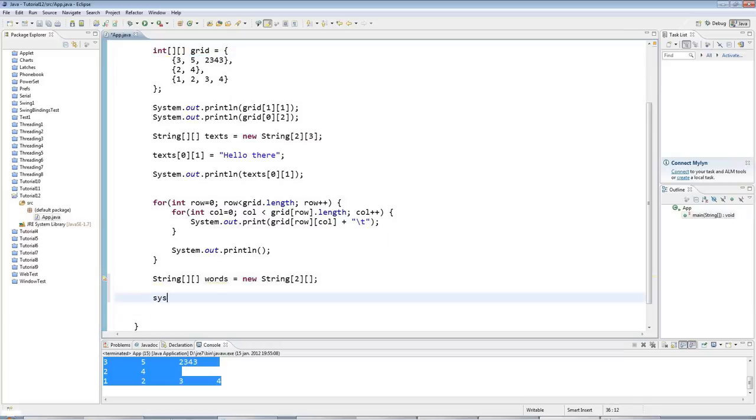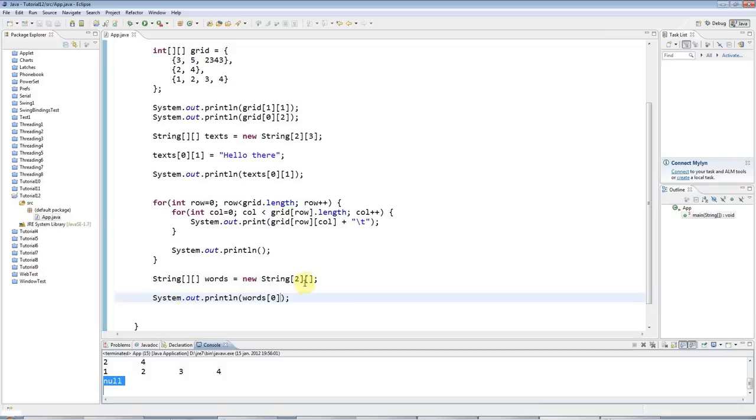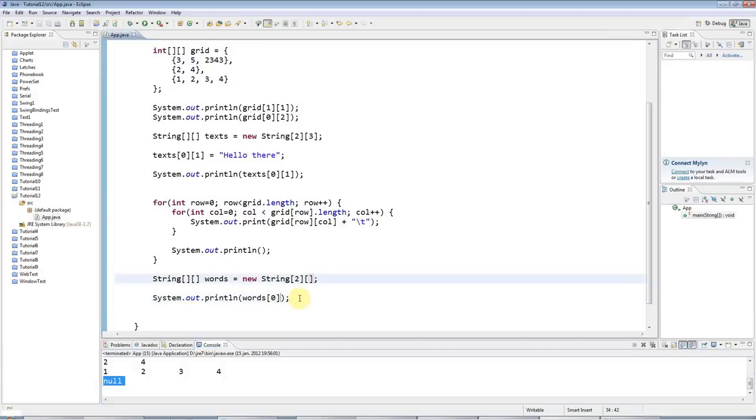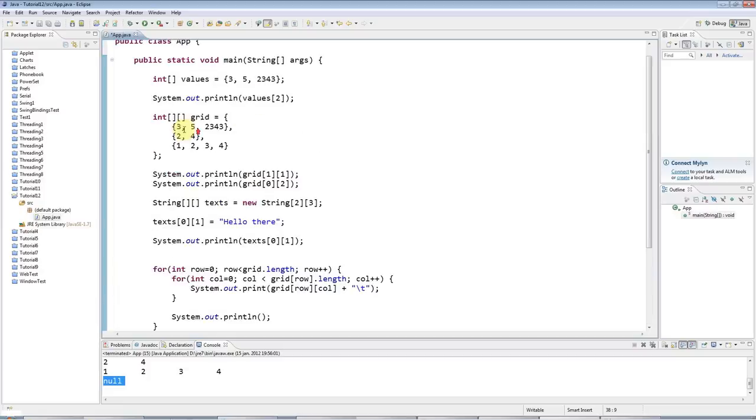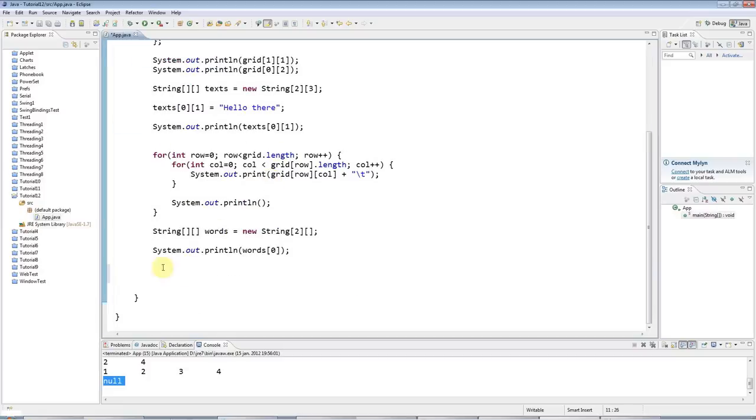If I do System.out.println words[0], for example, that will output null here. So the last array index here is allowed to be empty, and then you have to set it manually, so to speak, to an array. So you have to set up your sub arrays one by one. So I could say words[0] equals new String array. Let's give it a dimension of 3, like this.